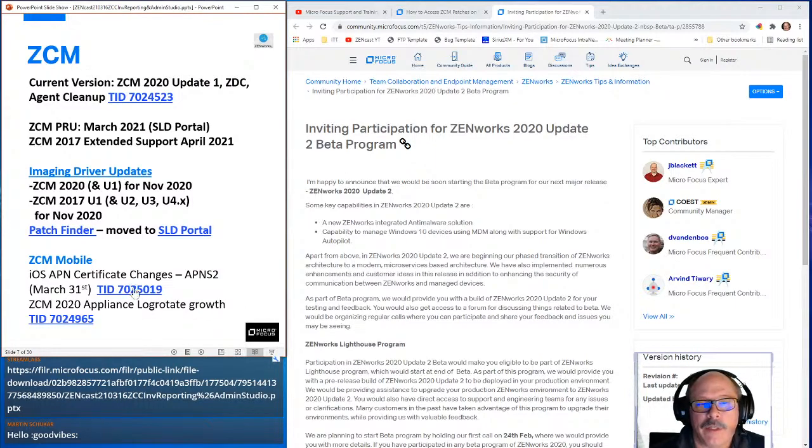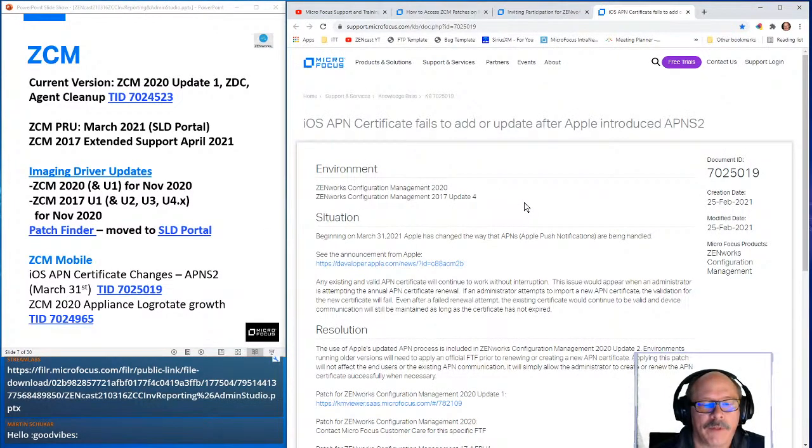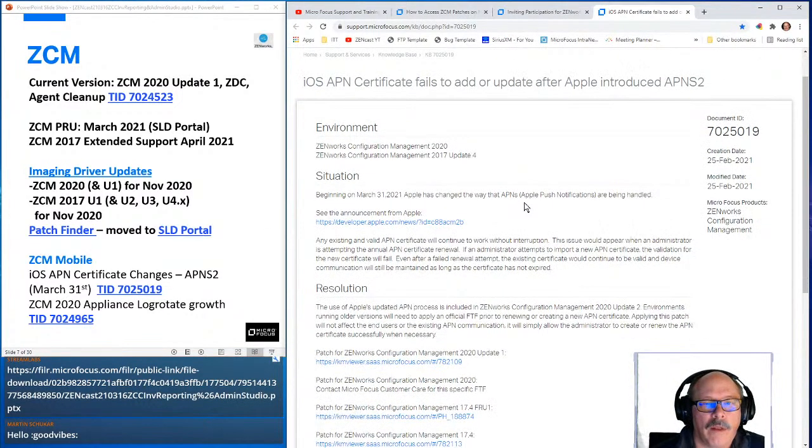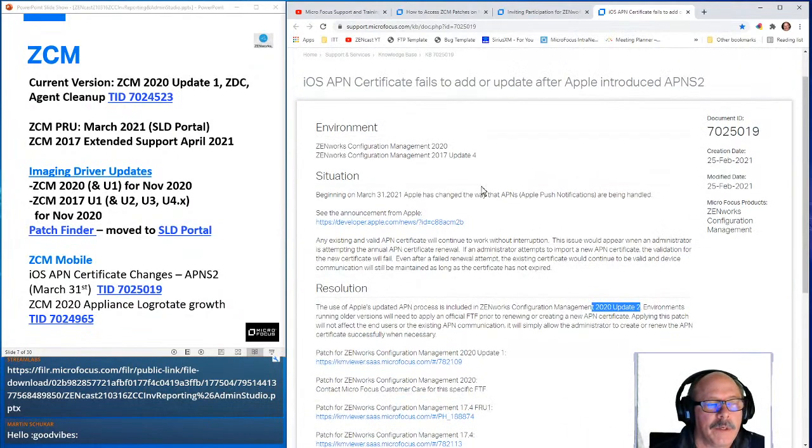Apple is changing the way they're doing certificates, and so we need to adapt, and we have some FTFs out there for you if you're using that part of the product. It'll be fixed in Update 2, but if you have Update 1 or lower, you can see we have some links here for you to grab the patches. That's because Apple's changing some ways they're doing it, and we're just accommodating those Apple push notifications.